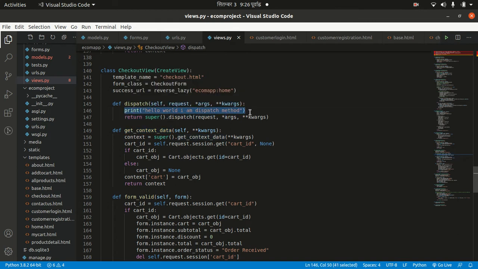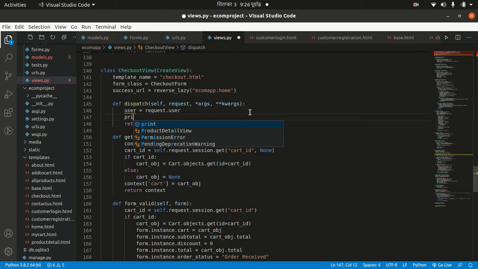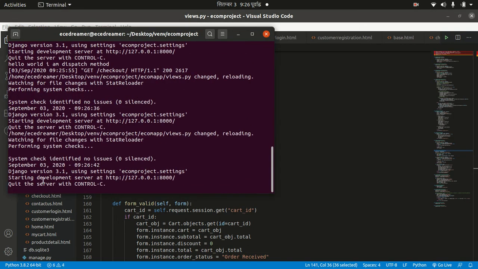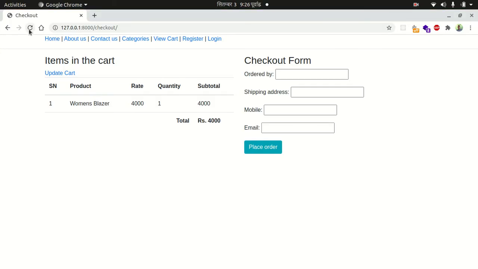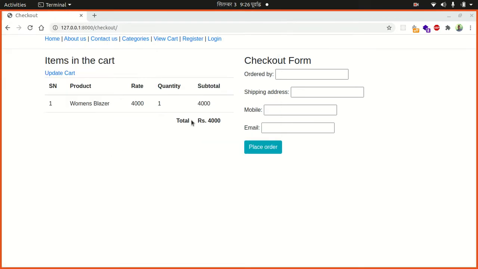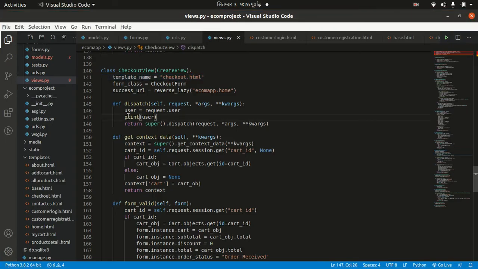First of all, I want to check whether the user is logged in or not. To get the user, user equals request.user. Request.user is the currently logged in user. If you print the user, then you can see that our server is running, and if I refresh the page, you can see that the user is currently anonymous. That means no user is logged in currently.